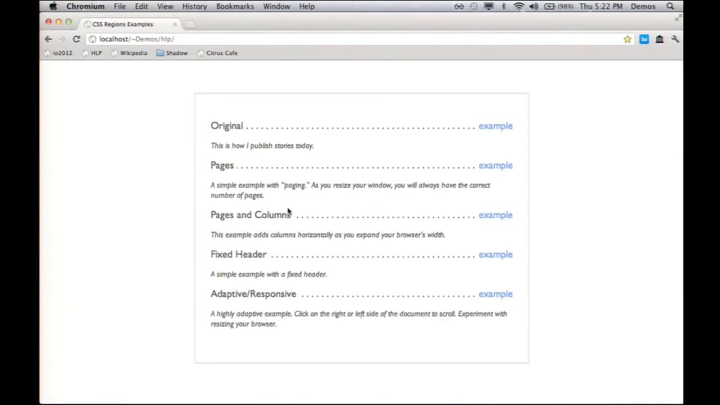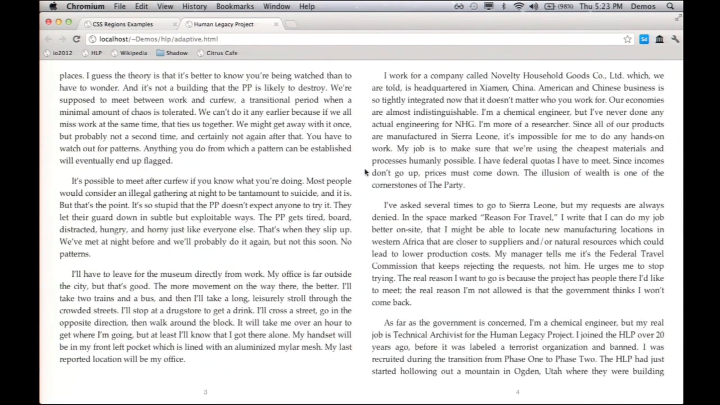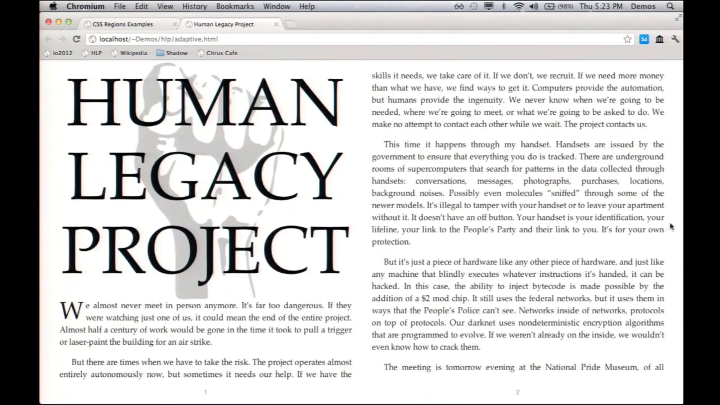I have a couple more prototypes, but I'm going to go ahead and skip to the last one, which is my favorite. I call this the adaptive or responsive prototype. And this is unique because it's designed not just to work on any size screen. It's designed to actually be optimized for any size screen. So this is the same story once again, but it has some gestures where you can turn pages.